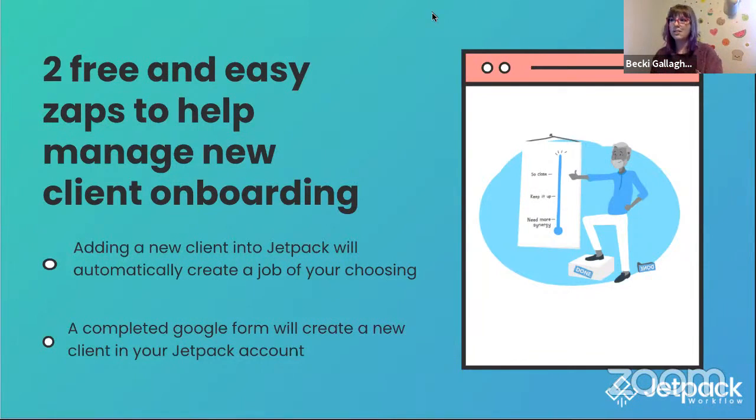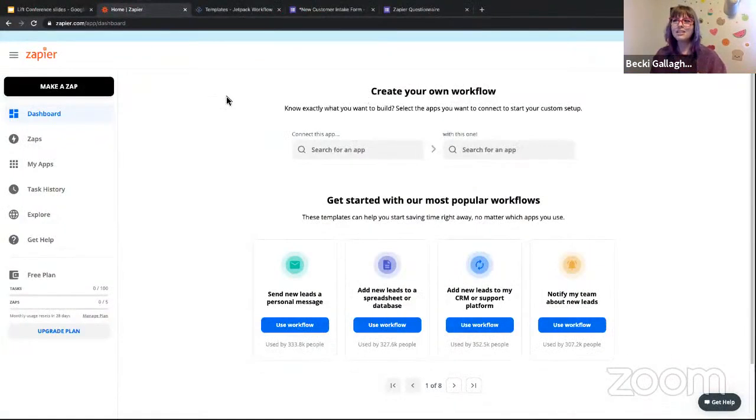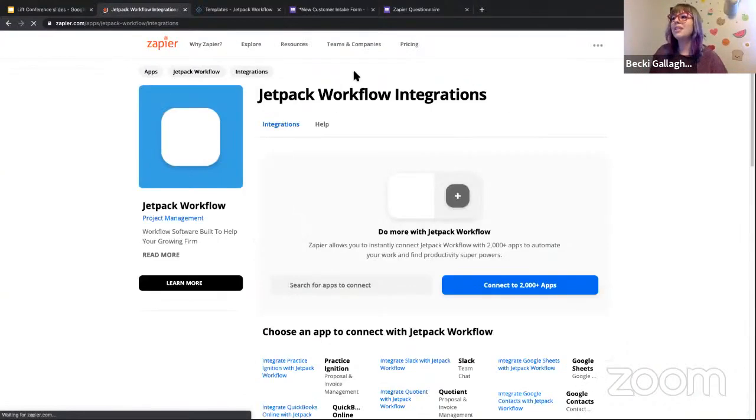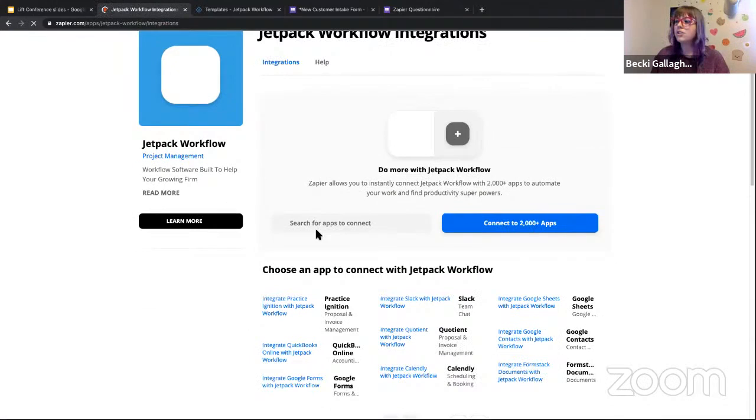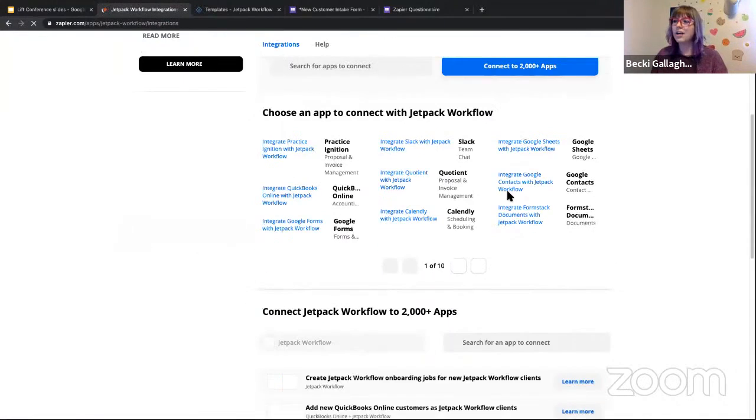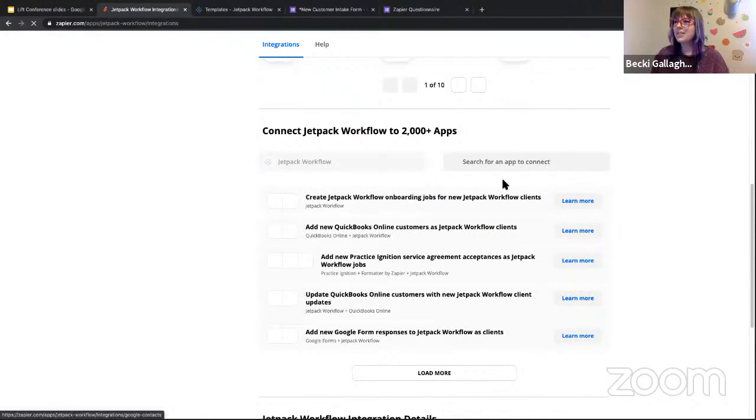Give me just a second to hop out of here and get into my Zapier account. Perfect. Okay, so now we are in Zapier, and this is just your dashboard once you have logged in and set up an account. The first thing you can do is find our Jetpack Workflow site in Zapier. You can search for Jetpack Workflow, and that's going to bring you to the integrations page for Jetpack. So you can search for apps to connect, look at the ones that are already possible to connect, and down below, you're going to see a few app templates that we already have set up for you inside of Zapier.